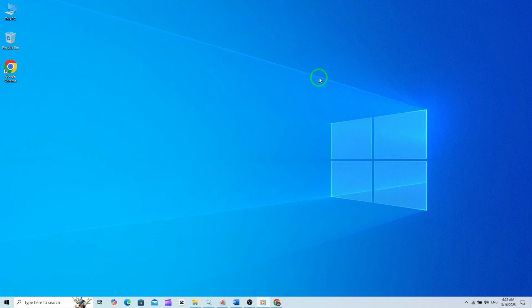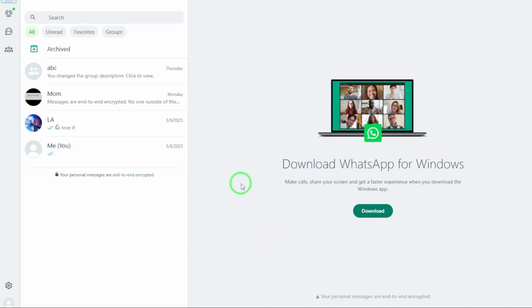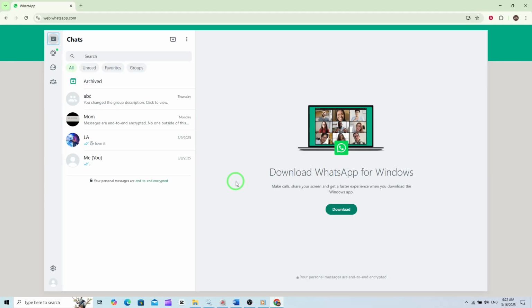Let's get started. First, open WhatsApp web on your computer. Make sure you're logged in by scanning the QR code with your phone if needed. Once you're in, you'll see all your chats displayed.